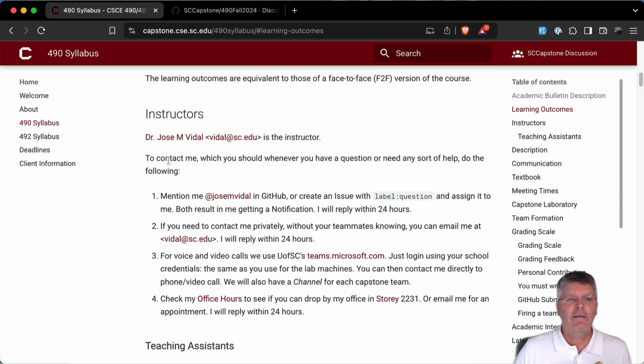So the way to contact me and all the TAs is through GitHub, right? So number 1, we want to do everything on GitHub. Everything that you do will be on GitHub. If it's not on your GitHub repo, we're not going to grade it. It's like it didn't happen. So make sure everything is on GitHub. And also we're going to try to communicate as much as possible via GitHub.